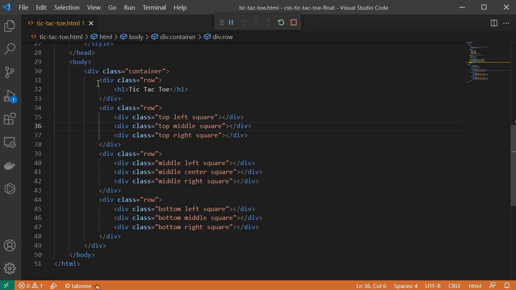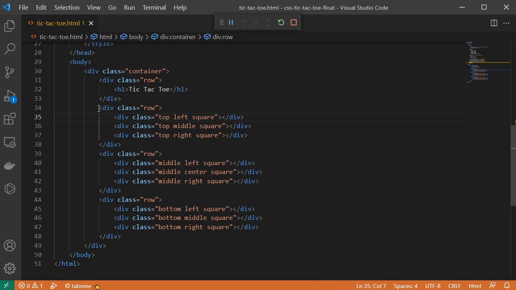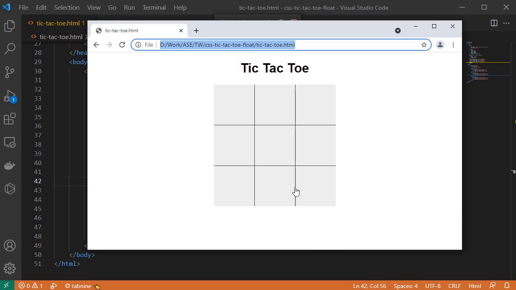Basically, the HTML is very simple. I have a container, which is a div. Inside, I have a div like the first row, which contains a heading for the title, this one. And then I have 3 rows, which are divs as well, each of them containing another 3 inner divs. That's how I create a structure like a table with 3 rows and 3 cells.